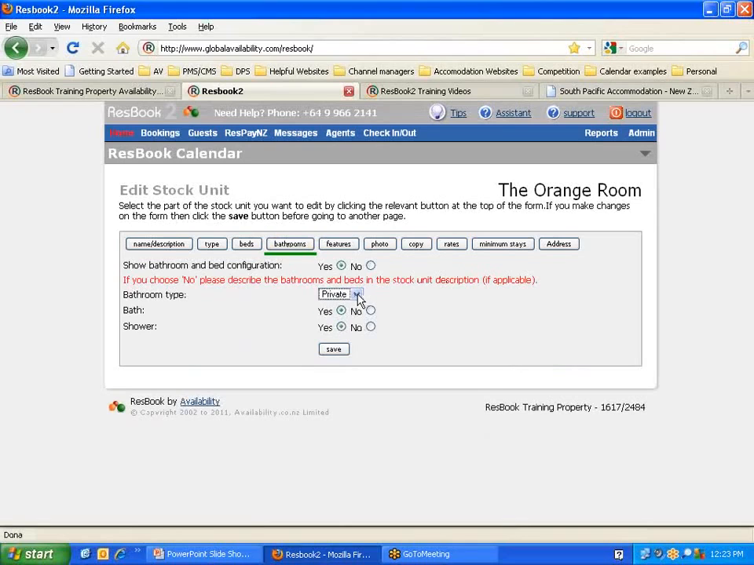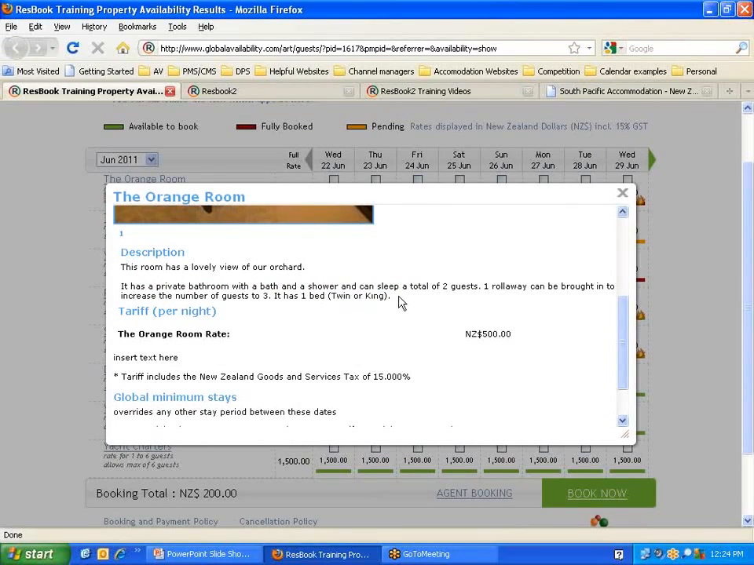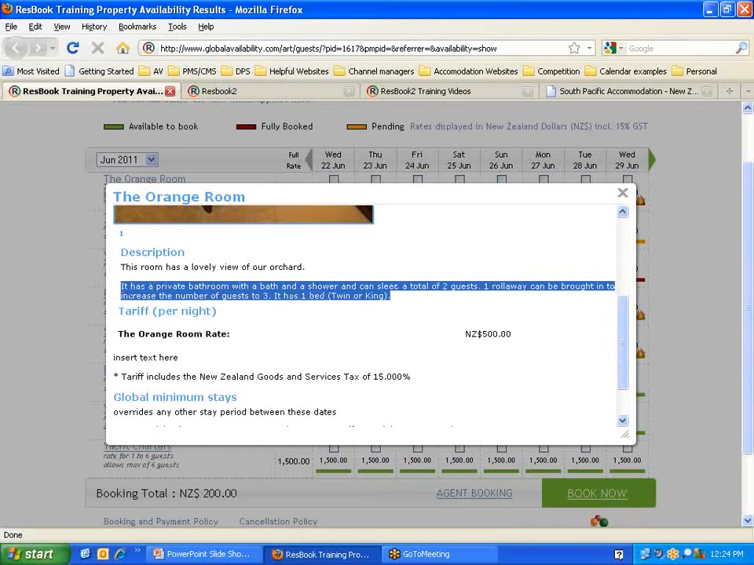So private, ensuite or shared, and you can depict here whether you have a bath or a shower. Now on this page it gives you the options to show the bathroom and bed configuration. This is in relation to this sentence. Now a lot of people don't really like this sentence. Perhaps you'd like to go into more detail about the feathered down duvet and the Egyptian cotton sheets. Be a bit more descriptive.